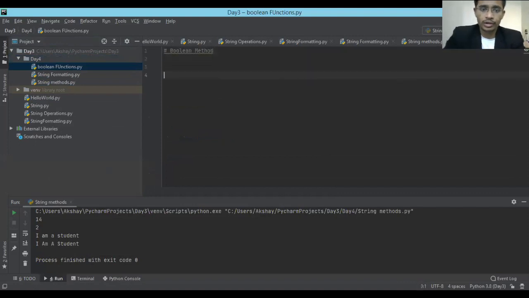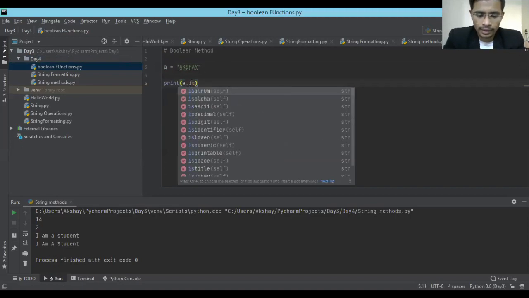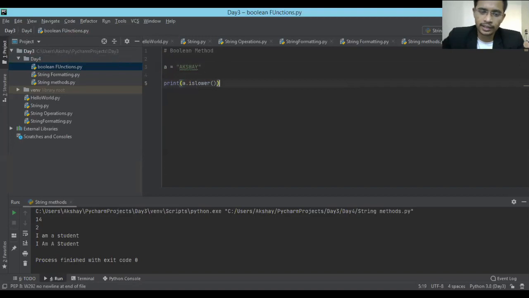So here what I'm going to do is, again, my favorite variable is a, and I'm going to give my name, Akshay. Let's check the first thing. I'm directly going to print it, like every time I do. So a dot is, let's go and check isLower. Okay, so let's check whether it is giving me true or false. Basically this is all capital, so it will definitely give me a false value. Let's check the output.